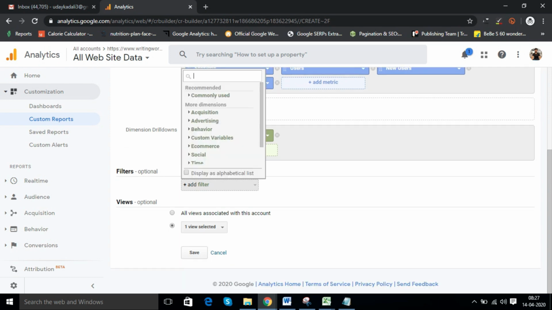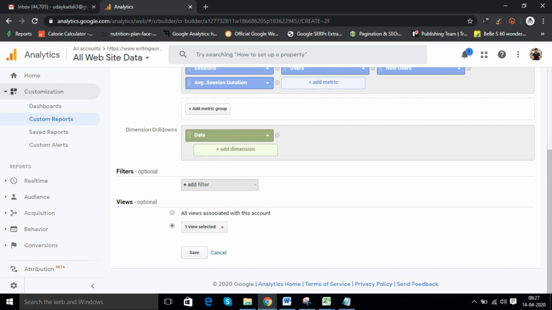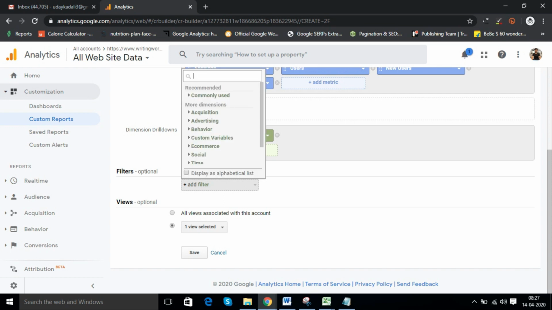Now in filters, you should decide what you want to track. Like what are the dimensions? For example, do you want to track organic traffic or social media or referral or direct, whatever. So you have multiple options here. For your understanding, I'm showing how to track organic traffic. So click on acquisition. In acquisition, click on default channel group.